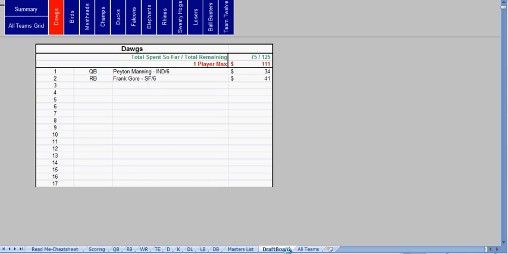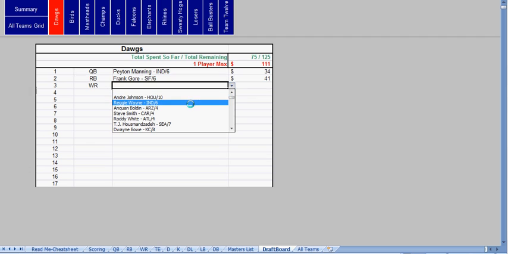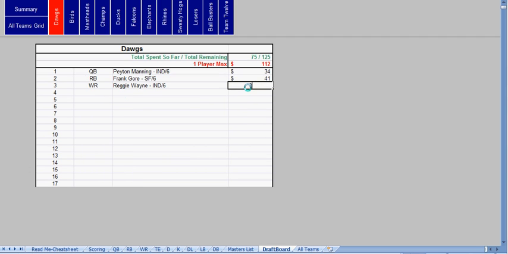The draft board, let's go through a quick example. Let's say the Dogs want to draft Reggie Wayne. You pick wide receiver, you pick Reggie Wayne, say $30. Everything gets calculated from the total money spent so far, the total remaining, and the one player max. That one player max says, assume I spend the minimum dollar amount on every roster spot except that last one, I can spend $82 on one player.